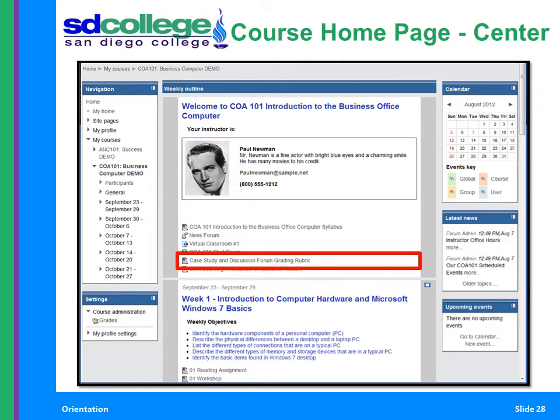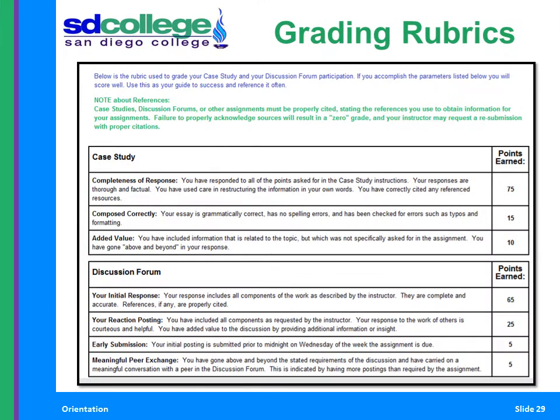Each week you will have 3 graded assignments, 2 of which will be written assignments. The case study and discussion forum grading rubric shows how your written assignments will be graded. It will be covered in more detail in your one-on-one orientation. Please note that this is a general rubric. In specific instances, your instructor may adjust the rubric, and this will be communicated in the news forum.